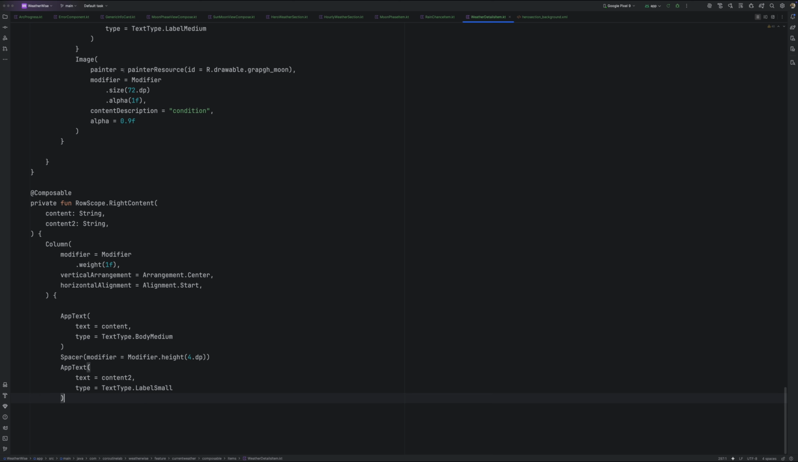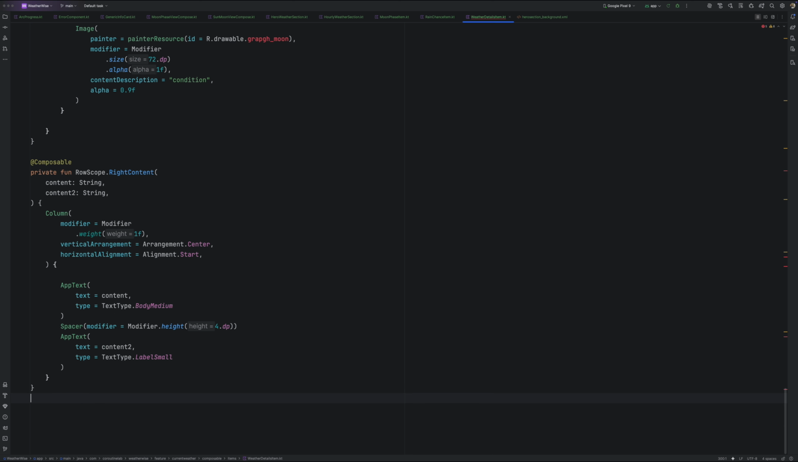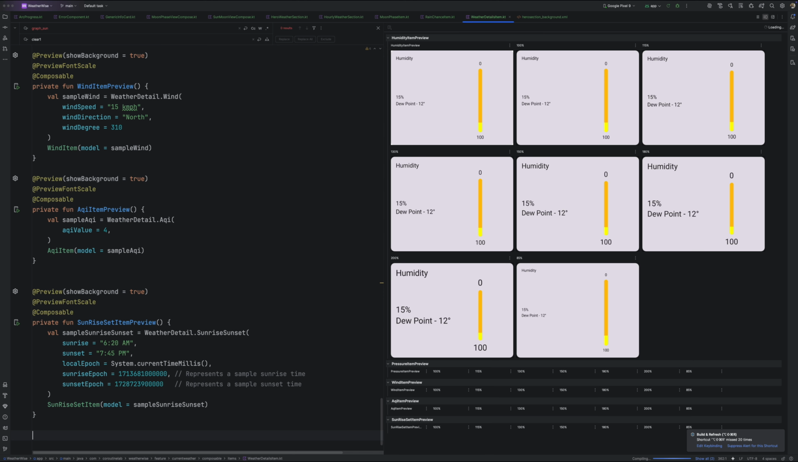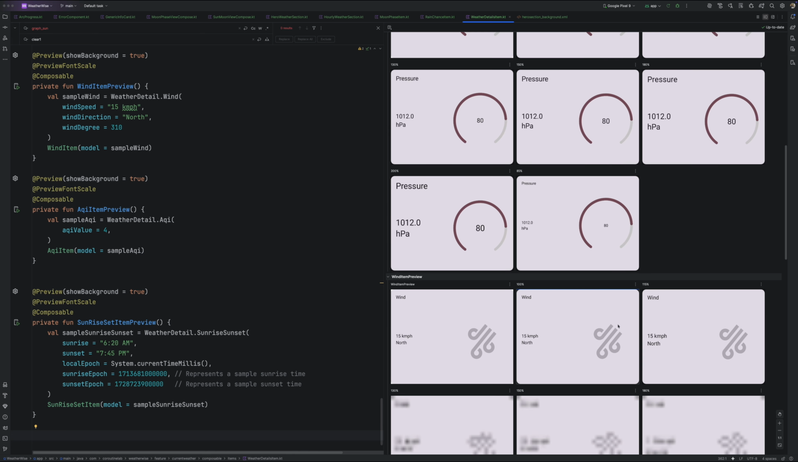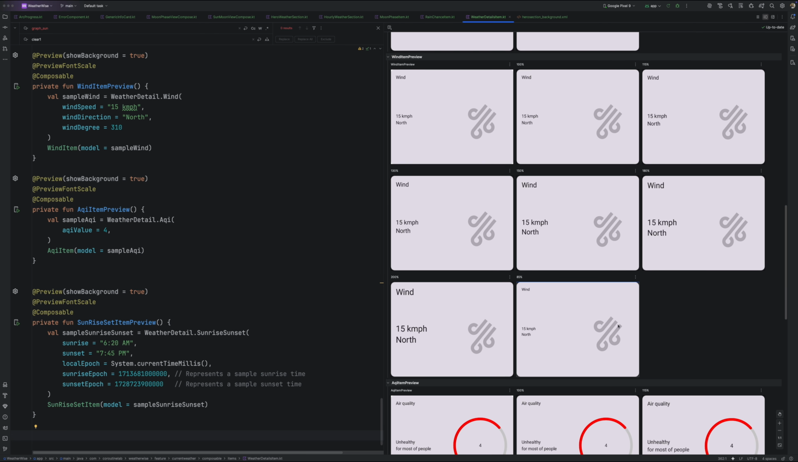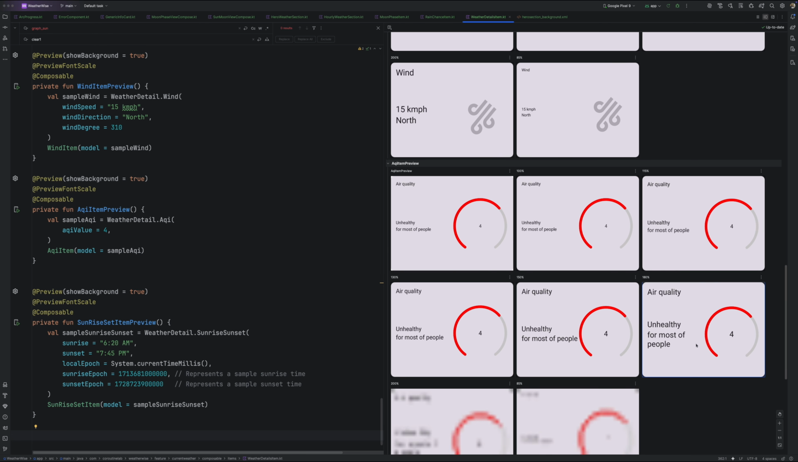That's the complete set of weather detail cards. Humidity with vertical bar, pressure with arc, wind with directional indicator, AQI with colored arc, and sunrise sunset plus moonrise moonset with their respective visualizations.